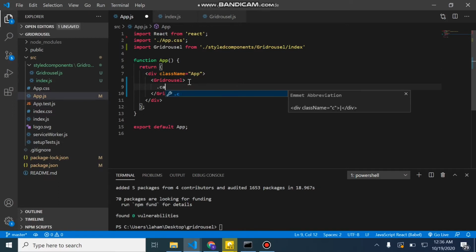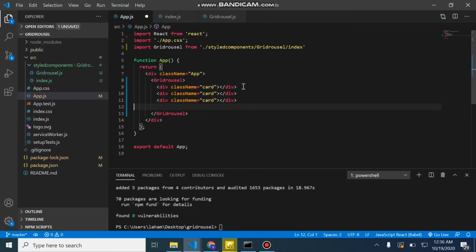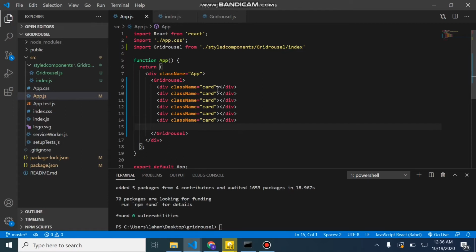So for now, let's just create a div with a className card. Let's create up to, let's say 6: 1, 2, 3, 4, 5, 6, and we add some content to it, 1, 2, 3, 4, 5, and 6.